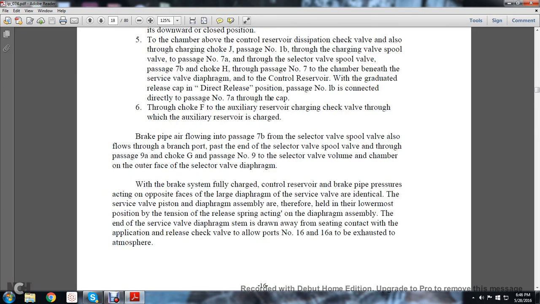The brake pipe air pressure flows into the passage 7B of the selector valve spool valve. It also flows from the branch port past the end of the selector valve spool valve through the passage 9 and choke G, and passage number 9, to the selector valve volume chamber on the outer face of the selector valve diaphragm.